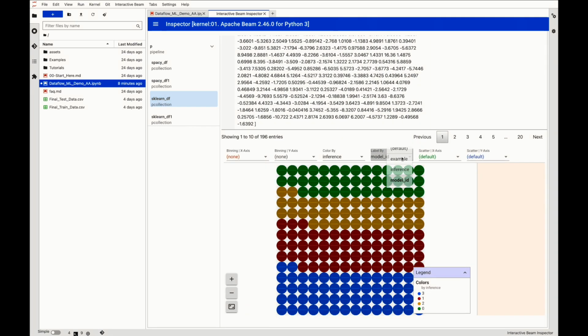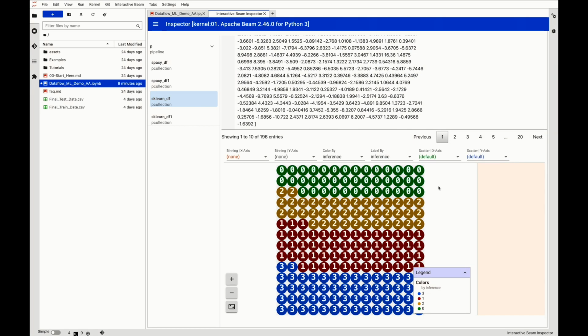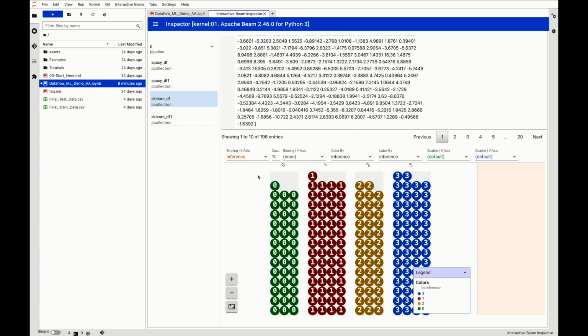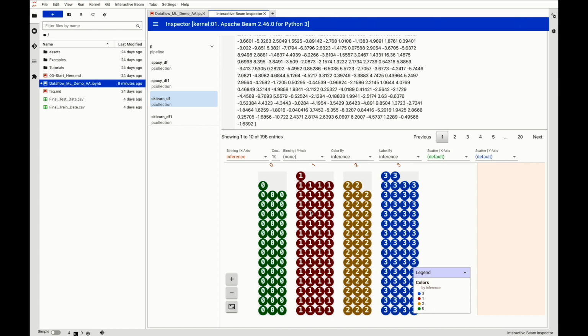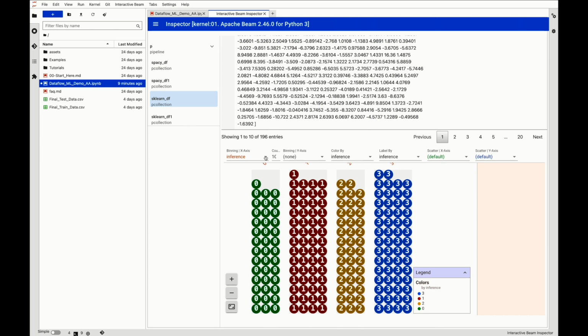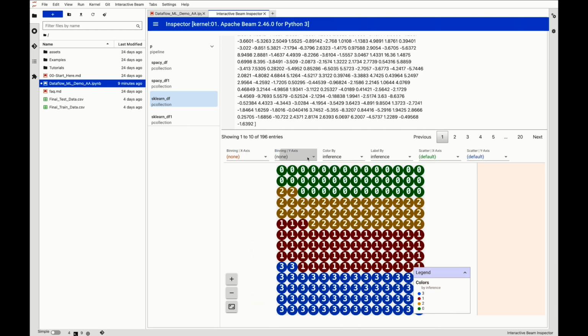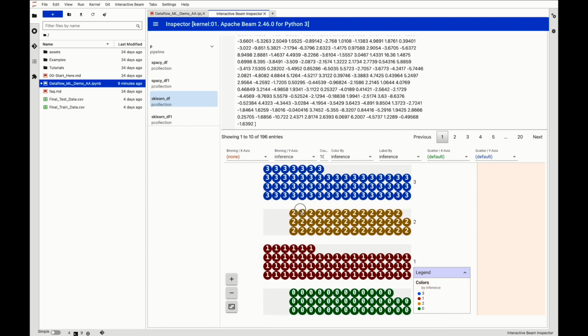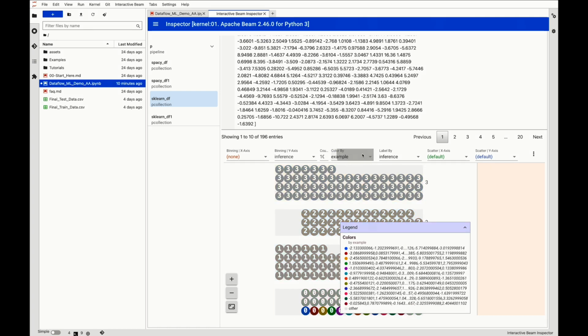So if I set the label by as inference, we can easily observe the cluster assignment. If I set the x-axis as inference, we can visualize how many words are assigned to cluster 0, 2, 1, and 3. Similarly, you can also set the y-axis binning as inference and have a lot of fun trying out different options and visualize the changes in the output.